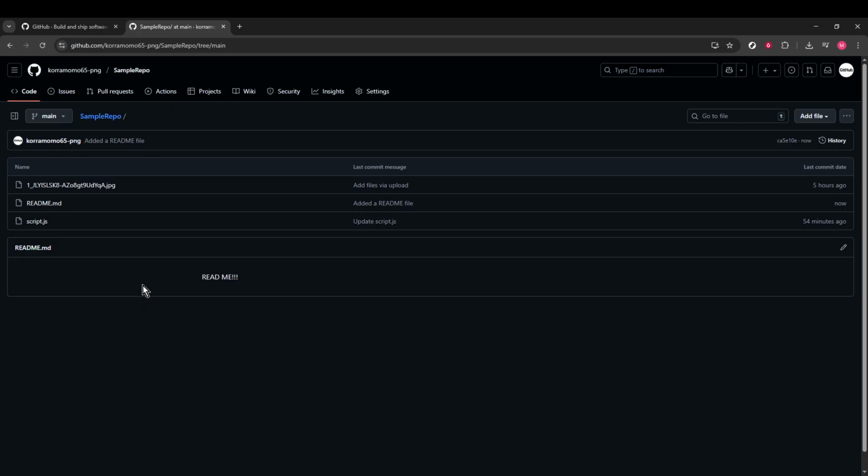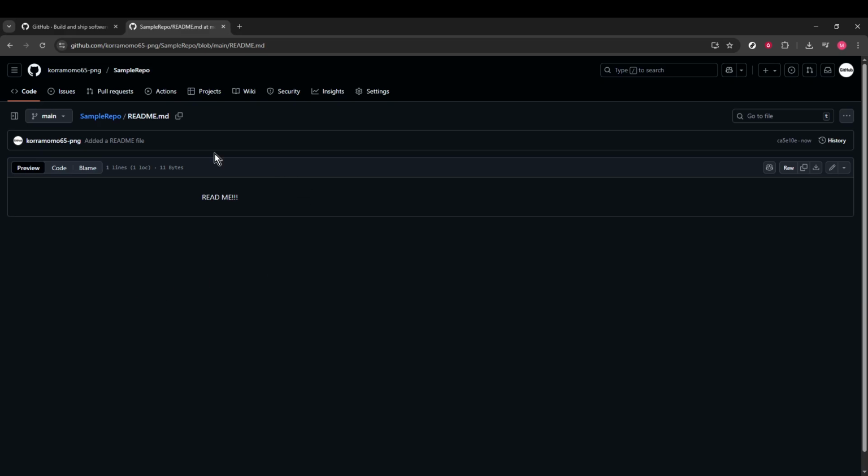Congratulations! You've successfully created a GitHub README file. This is an essential step in making your repository more accessible and informative for other developers and users who might be interacting with your project.